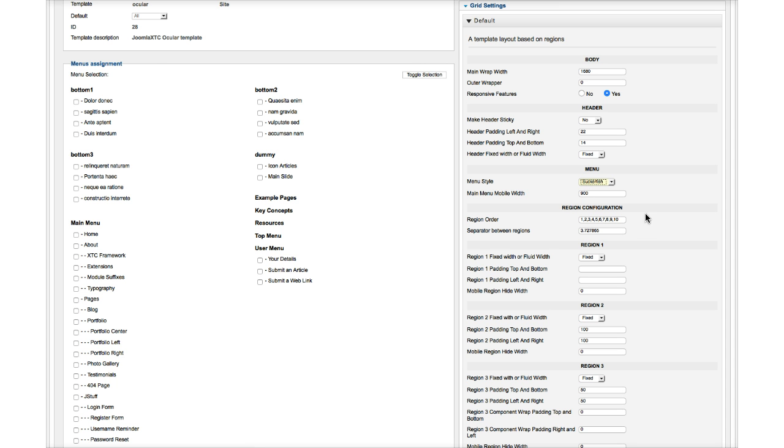Here's the region configuration, and this is what I showed you in the first video tutorial. You can set your regions up here. It goes 1 through 10. You just move these around and save, and then you'll have a whole new layout for your home page.